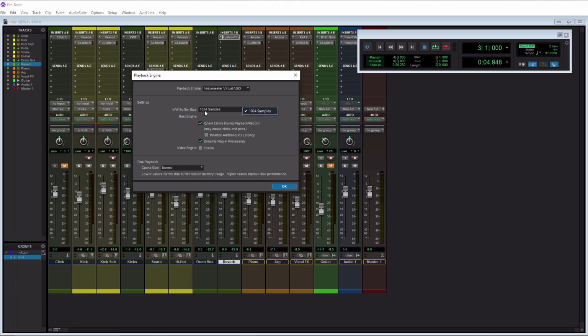So for your interface, you're going to see several in here, all right? Okay, so for our host engine here, this little checkbox here I have checked for ignore errors during playback / record may cause clicks and pops. You do not want to have this checked most of the time.